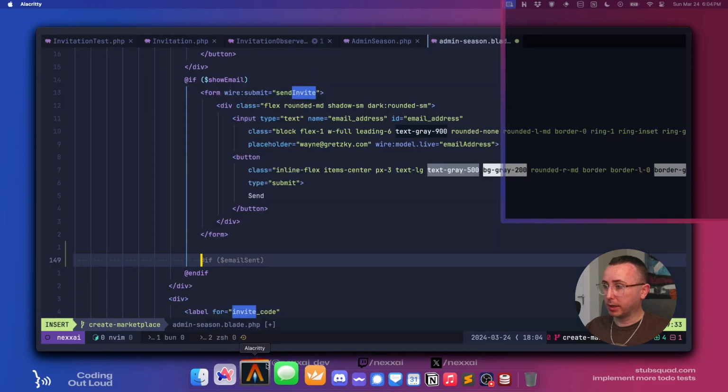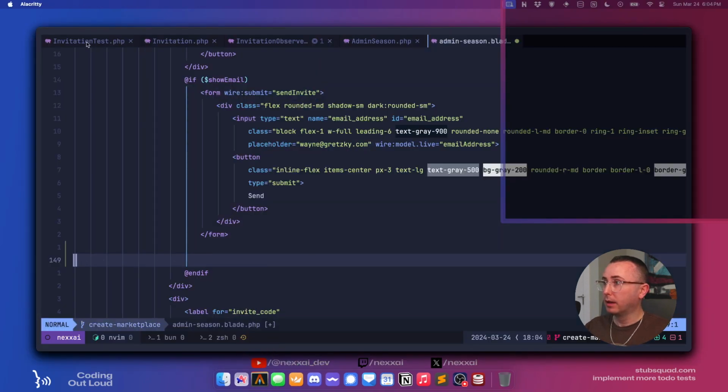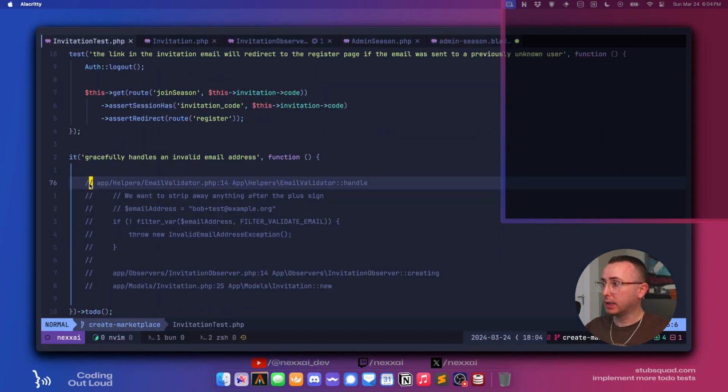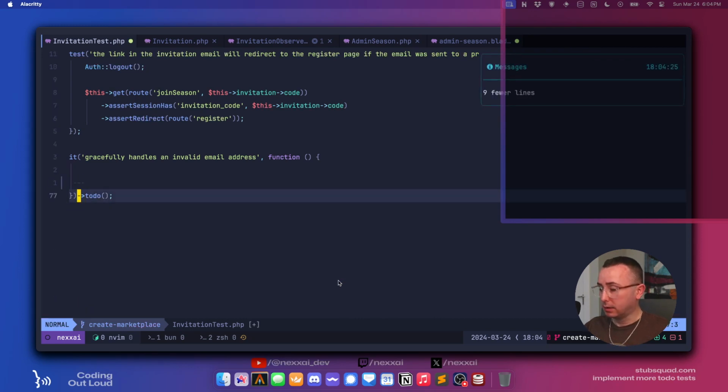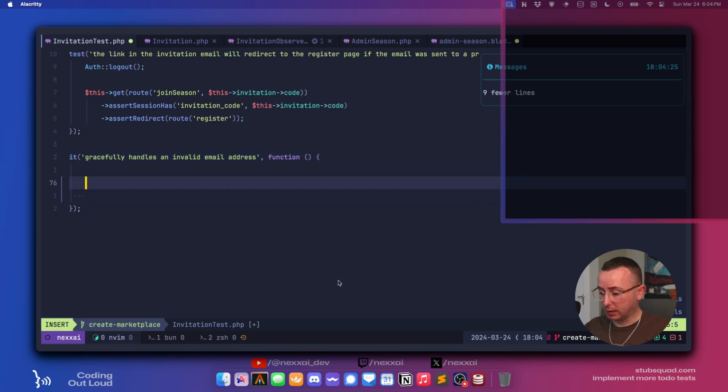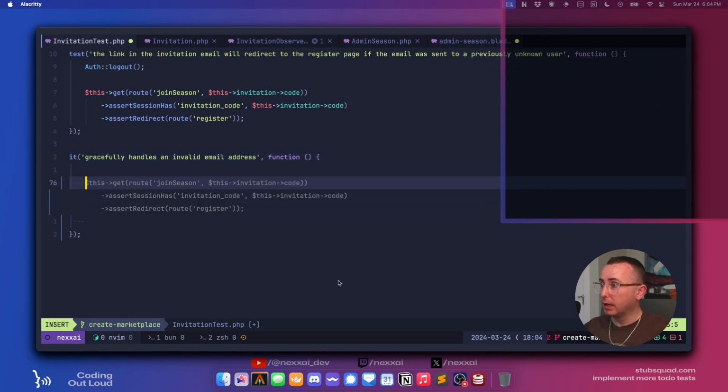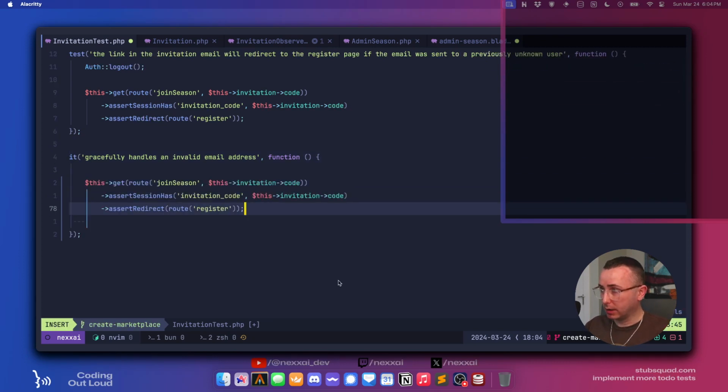So first, let's go back to Alacrity, invitation test. And so what we want to say is, just delete this and say this get route. No, not that route.